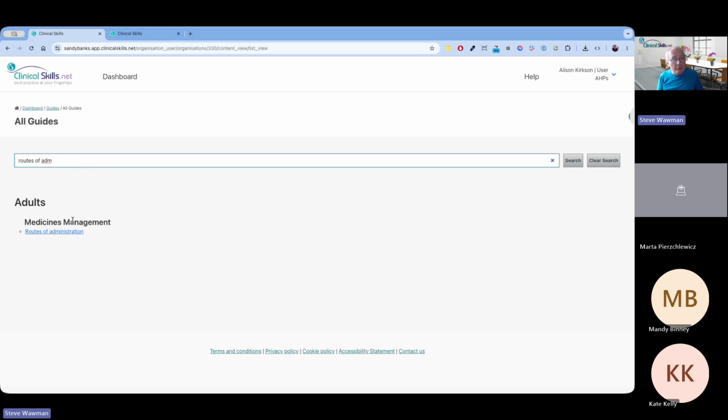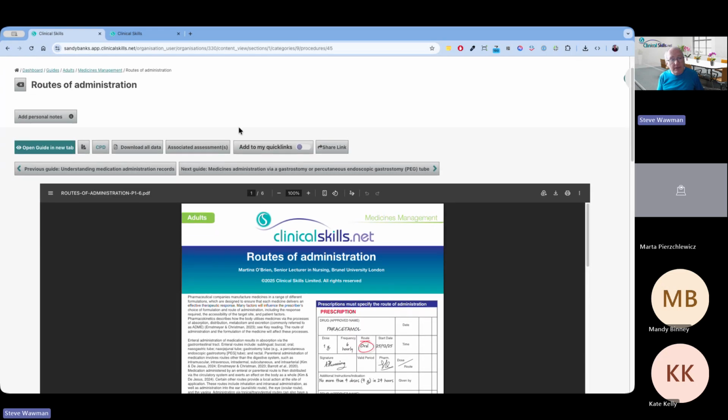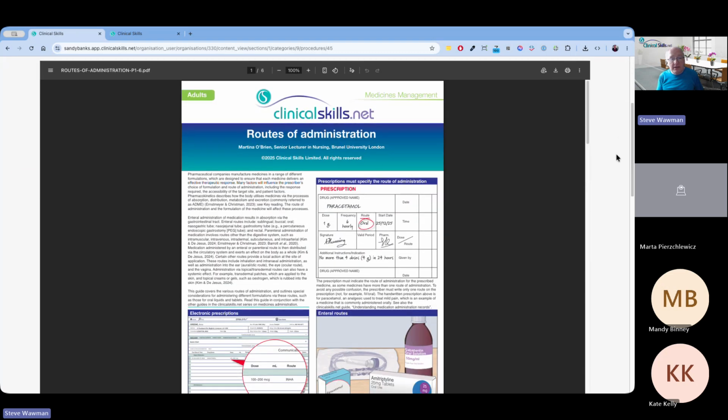So I go in and look at the Roots of Administration guide to start with, just to give you an idea of what the guides look like. I'll come back to all the little bits at the top in a minute, but let's look at the guide itself first. So the guide opens up as a PDF within a panel in your browser. Now I'm using Chrome here as the browser. If you're using Edge or Firefox or Safari or whatever else, it might look slightly different, but the PDFs will still be displayed in the middle of the page here.